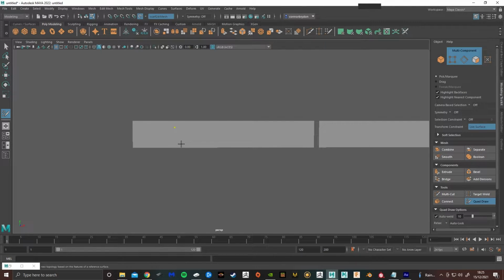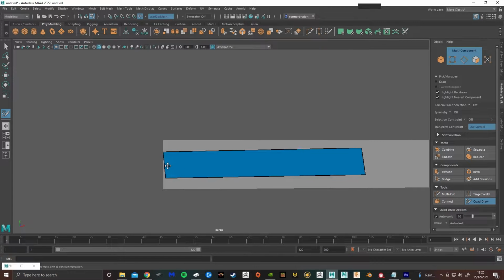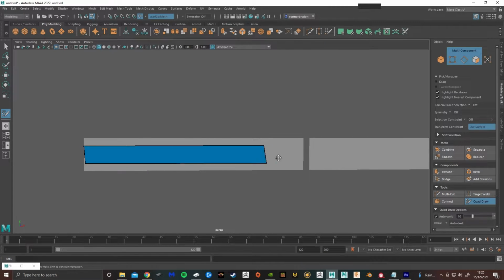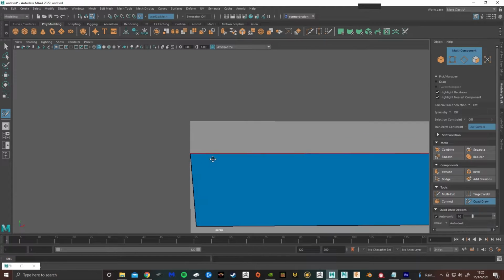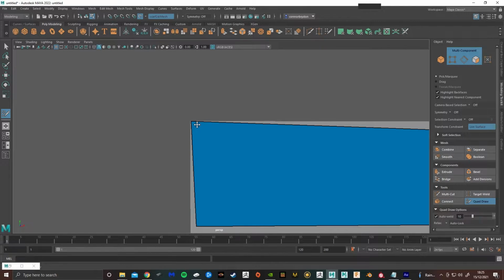Click quad draw, and I'm just going to draw a quad. So this is really easy for the scarf because this is just squares. If you're going to be making a t-shirt or something, you're going to have a slightly more complex pattern. But the principle's the same.